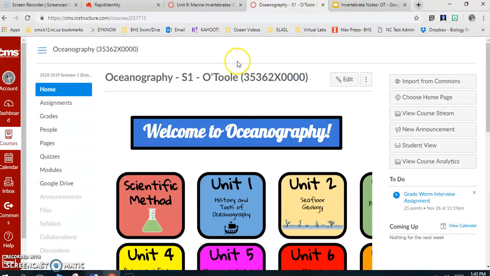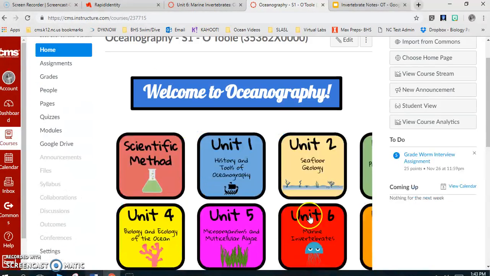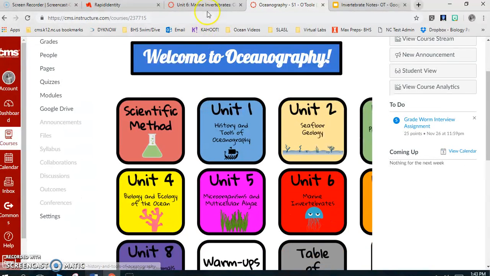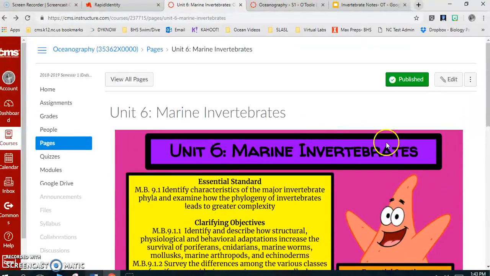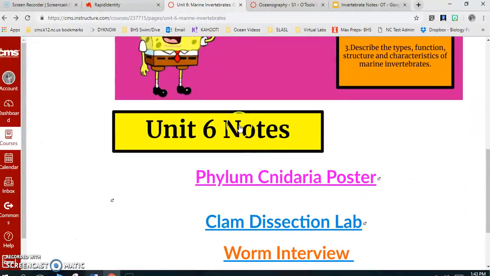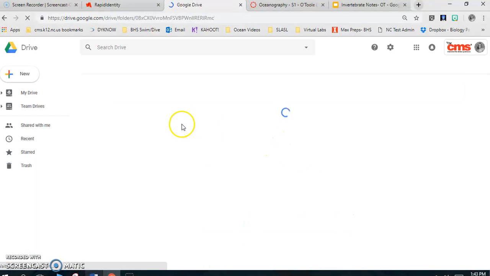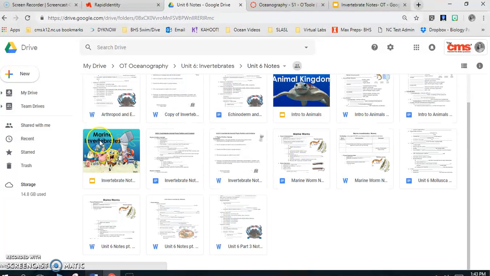What you will do is start out going onto Canvas, scrolling down to the Unit 6 button, and clicking on that button. It will take you to the Marine Invertebrates page, where you will scroll down and click on the Unit 6 button tab for the notes. That will take you to a Google folder. You need to open up that Google folder and click on the document that has the Google Slides and all the SpongeBob characters.